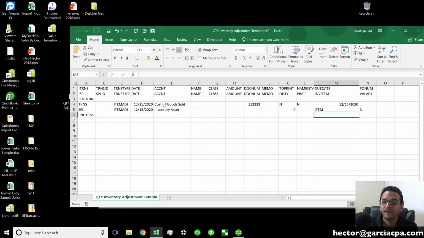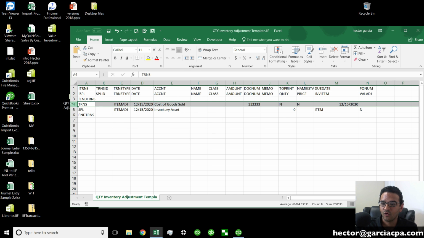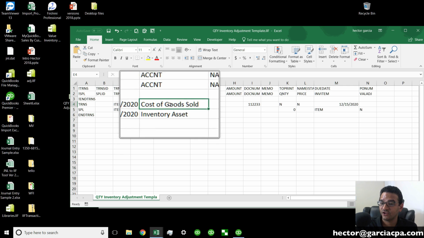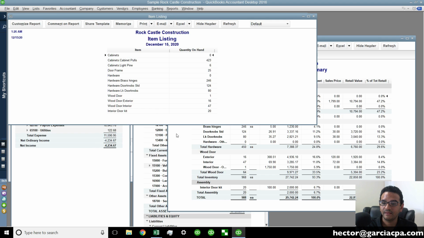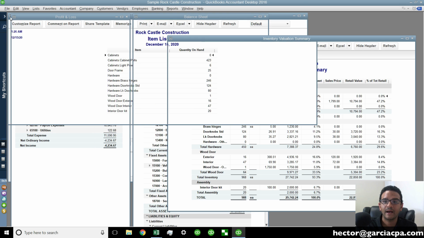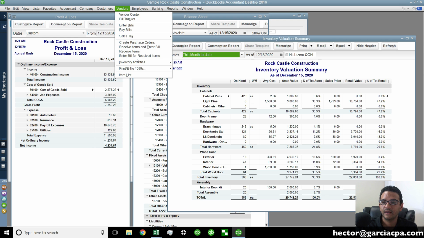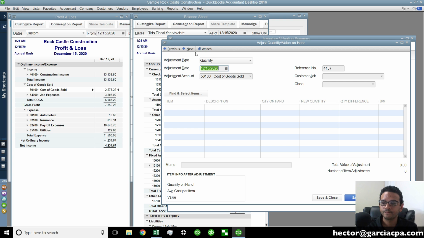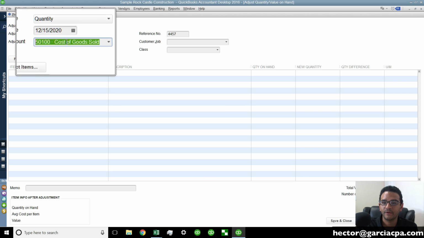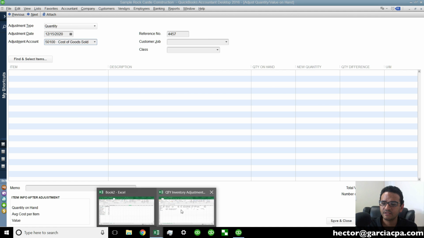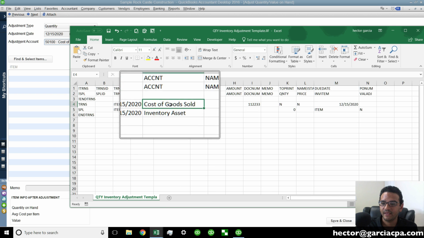We're going to have the source account, which is going to be my adjustment account. That's going to be row 4, E4. That's my adjustment account, cost of goods sold. That's going to be the equivalent of, let me go back and do an inventory adjustment to show you, this account. So what you want to put in here goes under that E4.